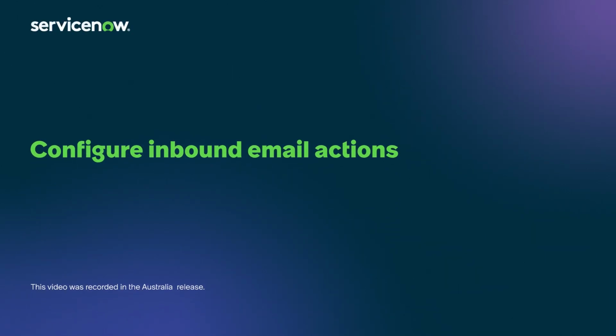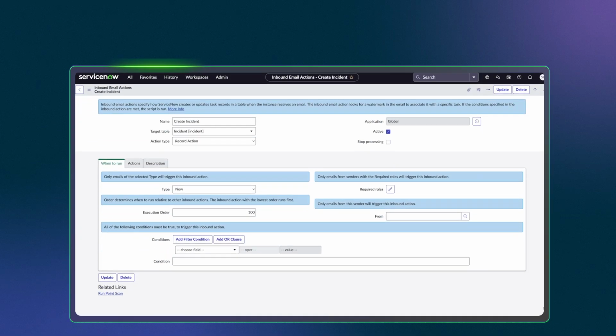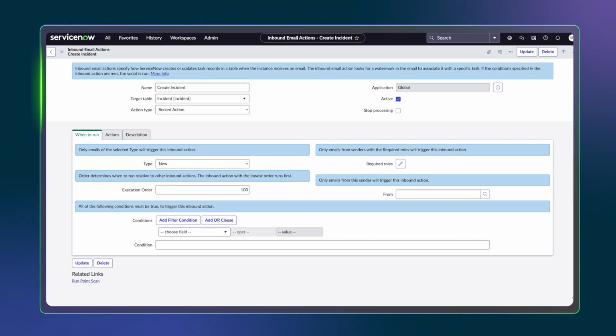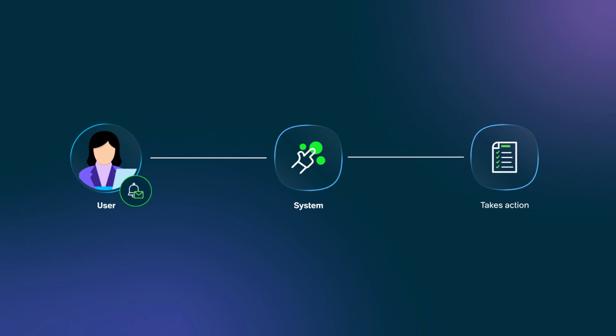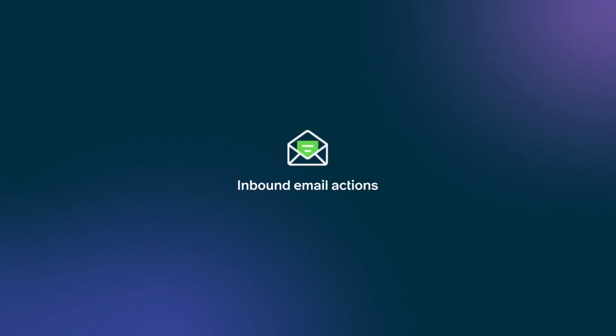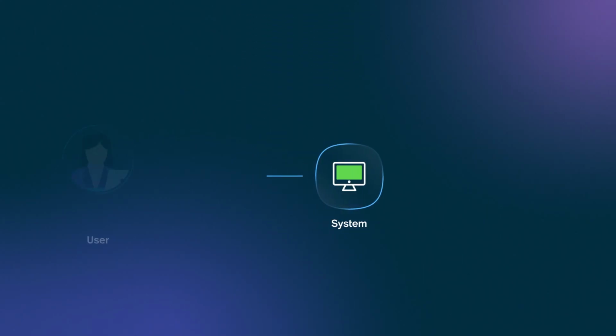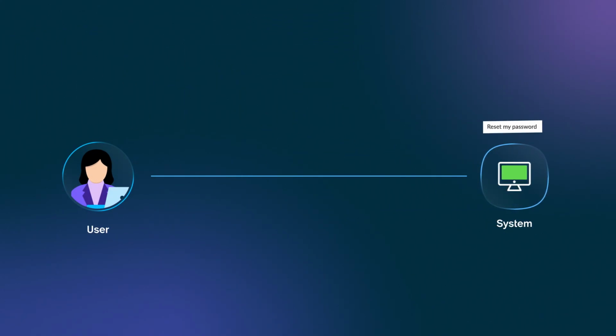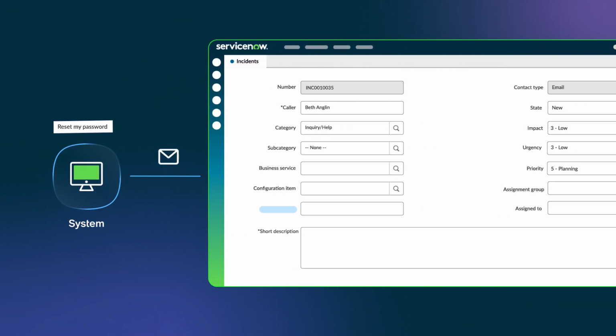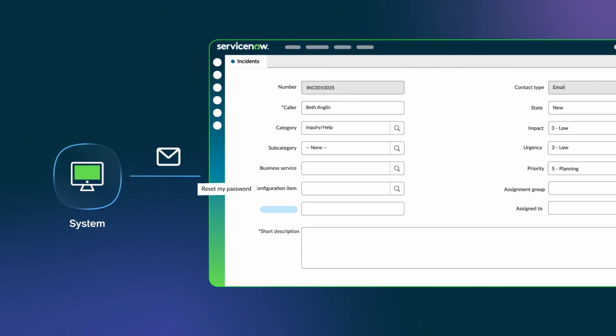Let's see how to configure inbound email actions to script communications when the system responds to an inbound email. The system can take action in response to email messages from users and also send email notifications to users. Here, we focus on inbound email actions. When the system receives a message from a user, it can respond based on the contents of the message. This lets users perform system functions by email, like requesting a password reset.